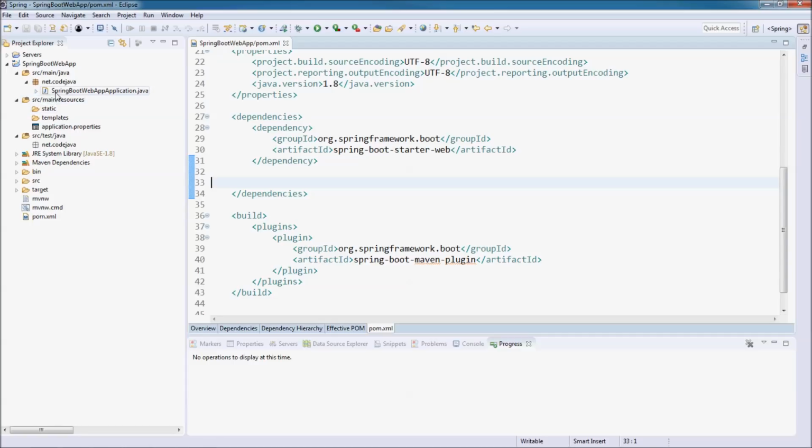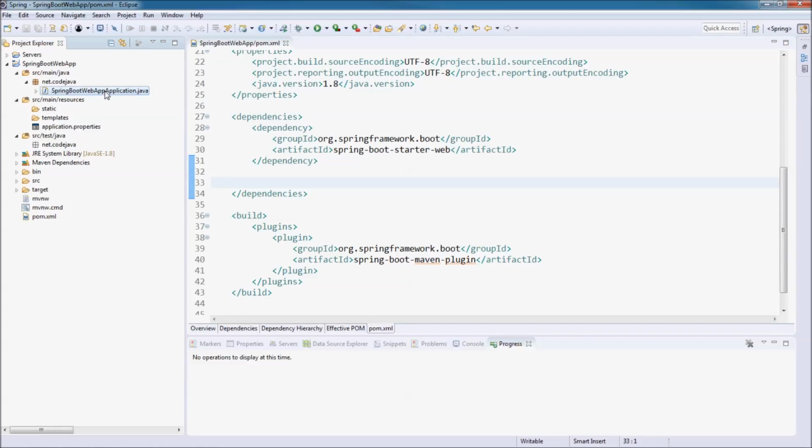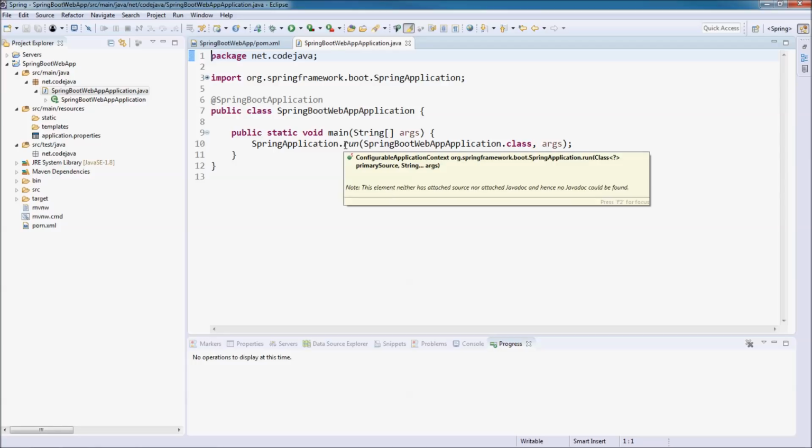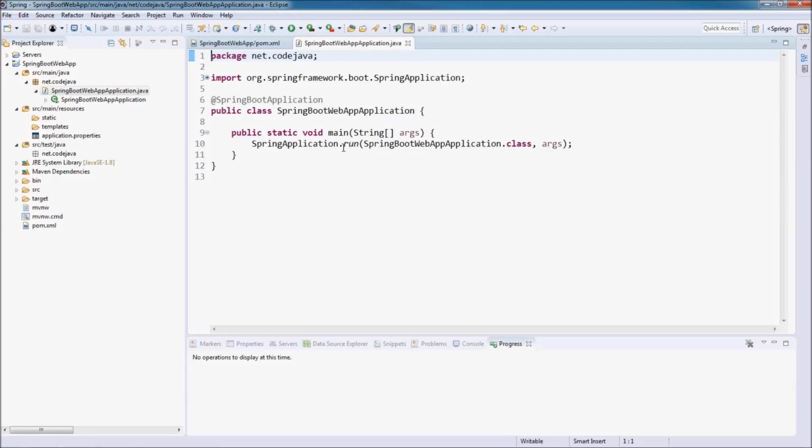And you can see in the package net.codejava there's a class SpringBootWebAppApplication.java. You see this is the entry point class to run our Spring Boot web application. You see the annotation SpringBootApplication is used. This annotation does magic work to start the embedded Tomcat server, configure Spring DispatcherServlet, and so on to make the application up and running, and you don't have to write any configuration for Spring MVC.